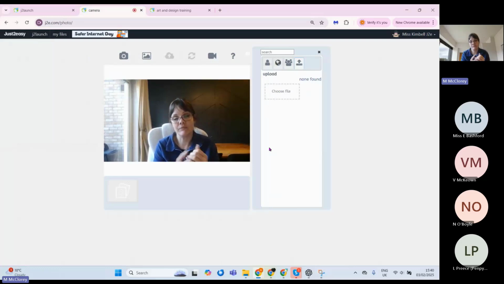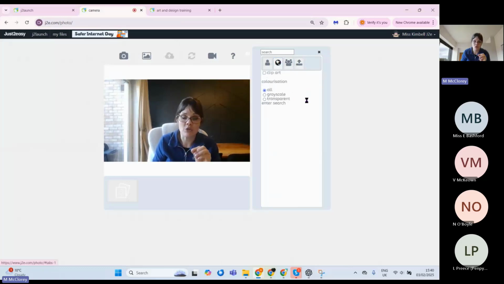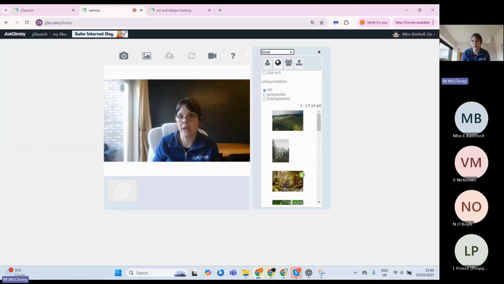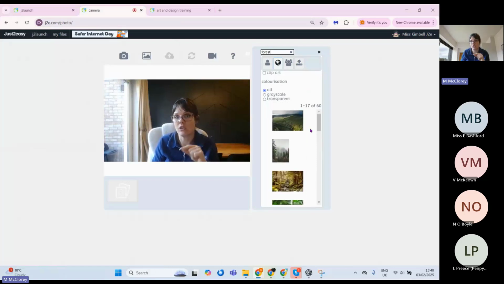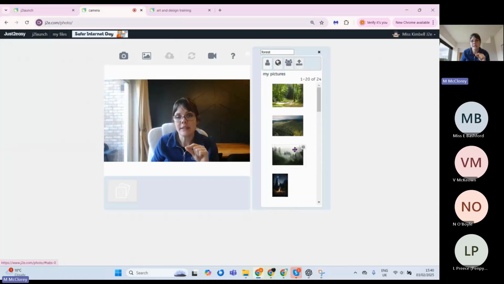So there's lots of uses, lots of opportunities here. And they've also got the option to search for images. So maybe you don't want to do just digital photography. Maybe we're creating a background for a Gruffalo story that we're doing. So we could find a forest picture and then add some effects onto that. Okay, so there's lots and lots of opportunities there.